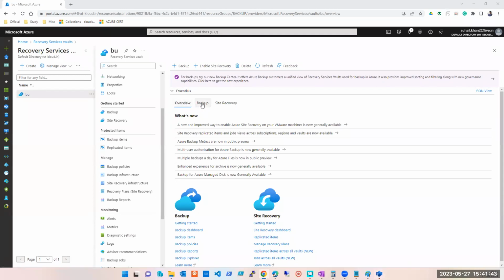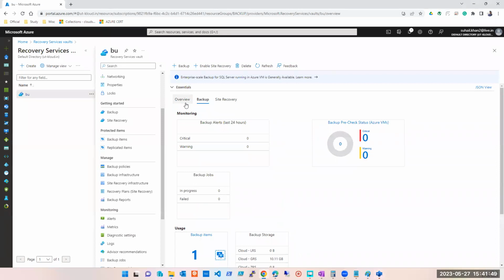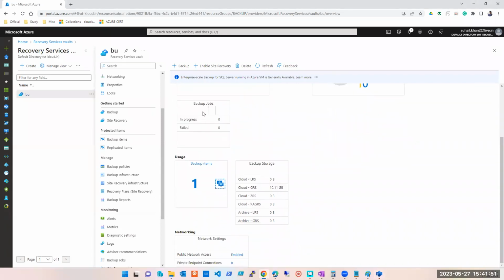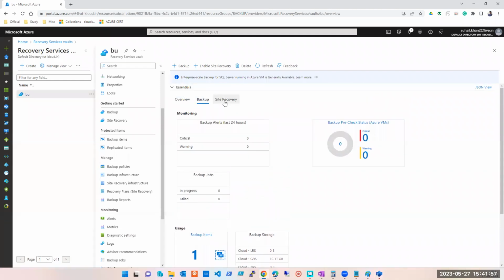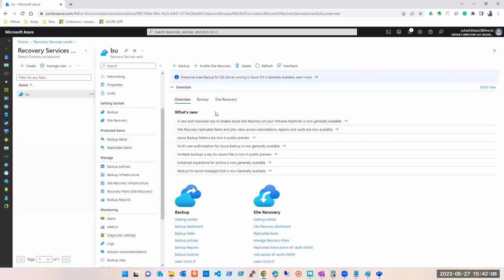Okay, so look at this one. Again, I'm just showing it to you from scratch. Under backup, you will see how many machines are being backed up. Under site recovery, you will see if any recovery plan is there, if any machine is being recovered, everything you will see here. Same thing. It is visible right here. If you have to start backup, you have to click here or here.